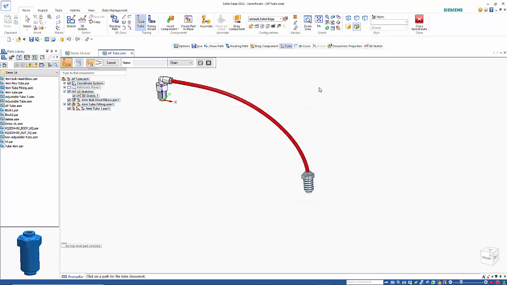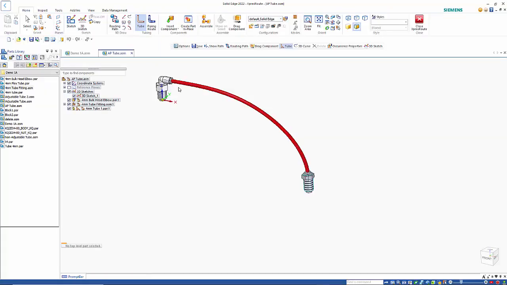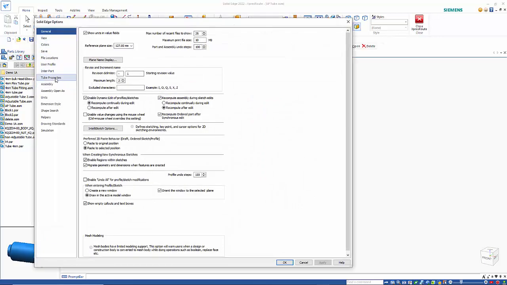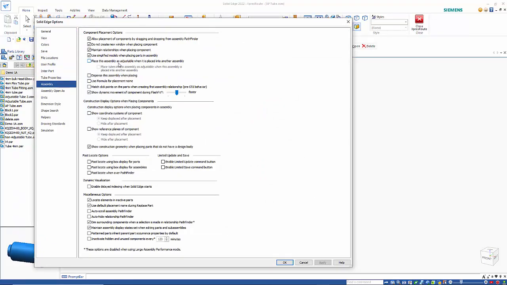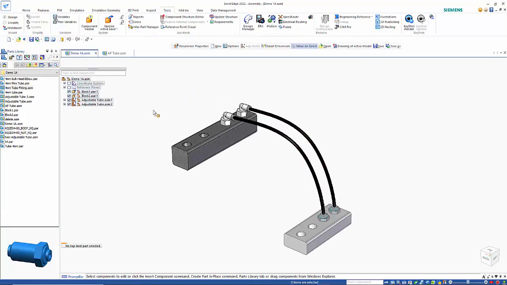So one more step is required to make it adjustable, and to do that with tubes, we go into our settings and options, and when the options box comes up, you can see we have the assembly one. There's an option in here to place the assembly as an adjustable one when you put it into another assembly, and we also want to turn on place tubes in the assembly as adjustable. So that means it's going to adjust as we retrofit it into wherever it's going to go. So we go back to our main assembly now.